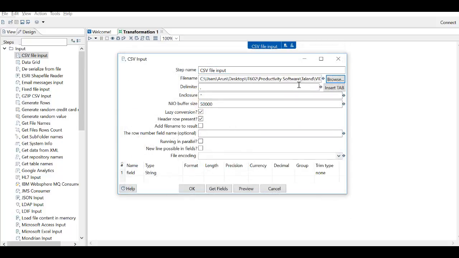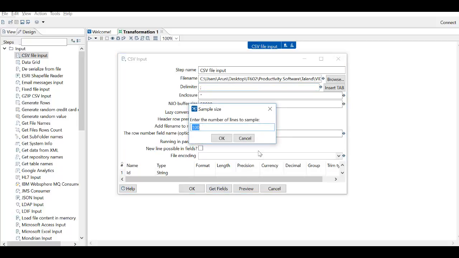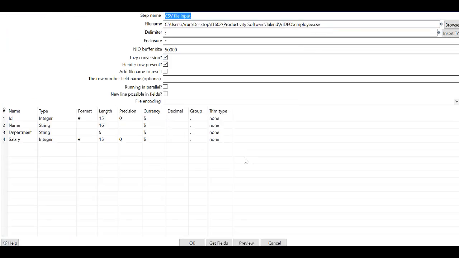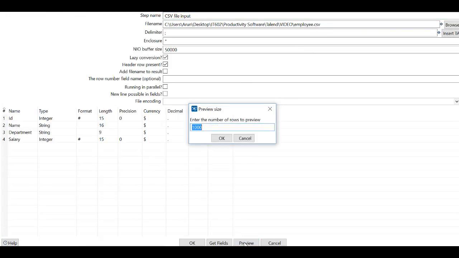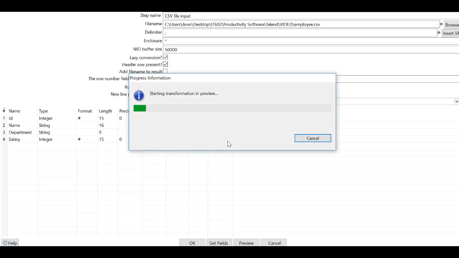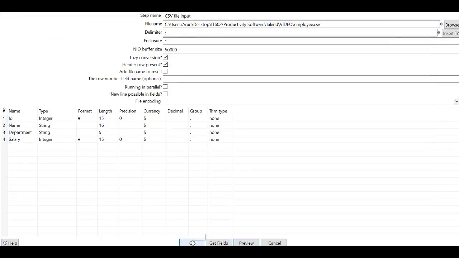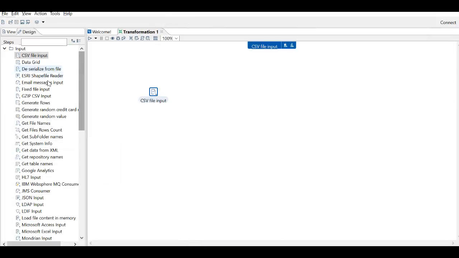I'm using the employee file. The delimiter is a semicolon in the file, so when I click on get fields, it will get all the field names in that. And when I click on preview, if I put like 10 rows, it's going to show me the preview of the table. Okay. So similarly, we can use any inputs which we like.